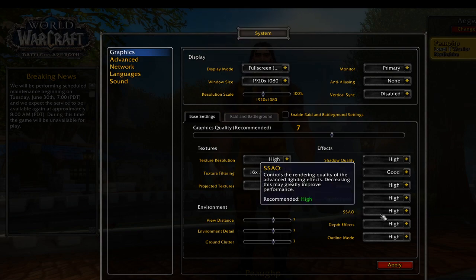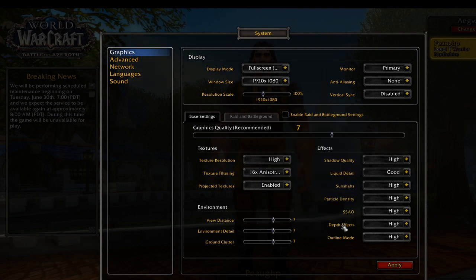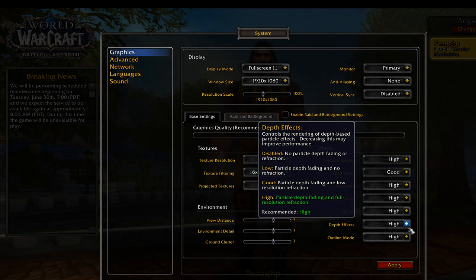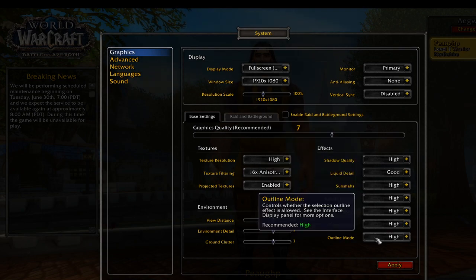SSAO, it controls the rendering quality of the advanced lighting effects. So again, if you're really into nice lighting, you're going to want to have SSAO up high. Depth effects. It controls the rendering of depth-based particle effects, and so if you have that higher, it's going to be better. Outline. Some of the things in the game are outlined, and you can say what those are in a different options menu, but this will have the outline mode if it's good, high, or disabled for that.